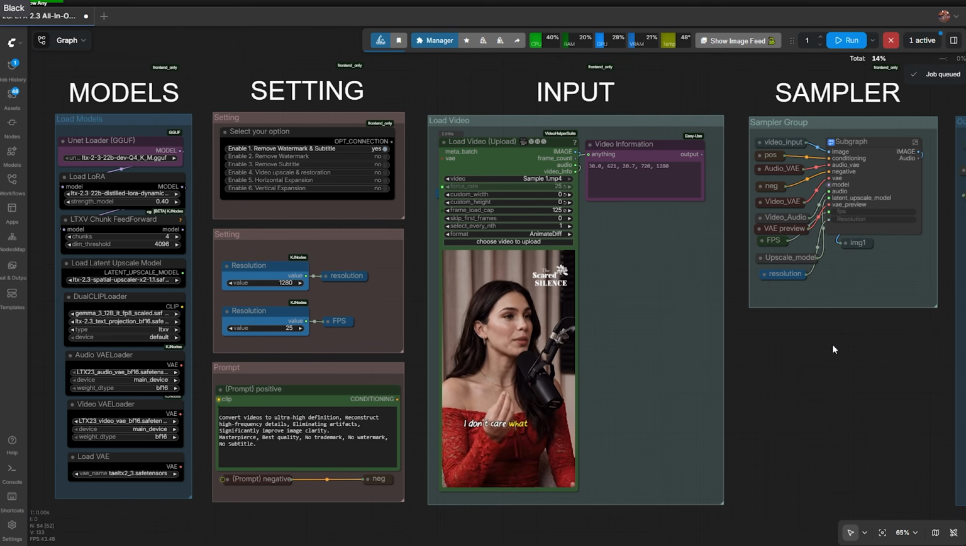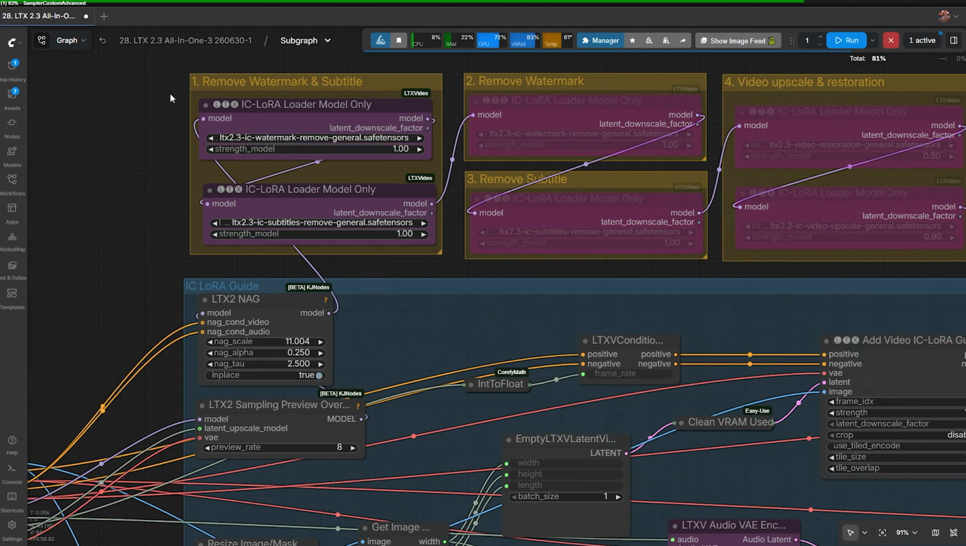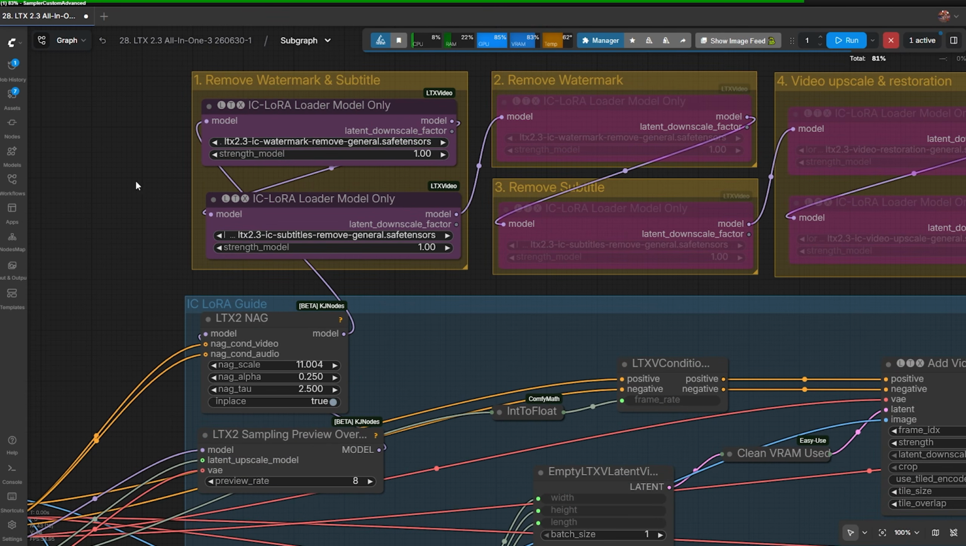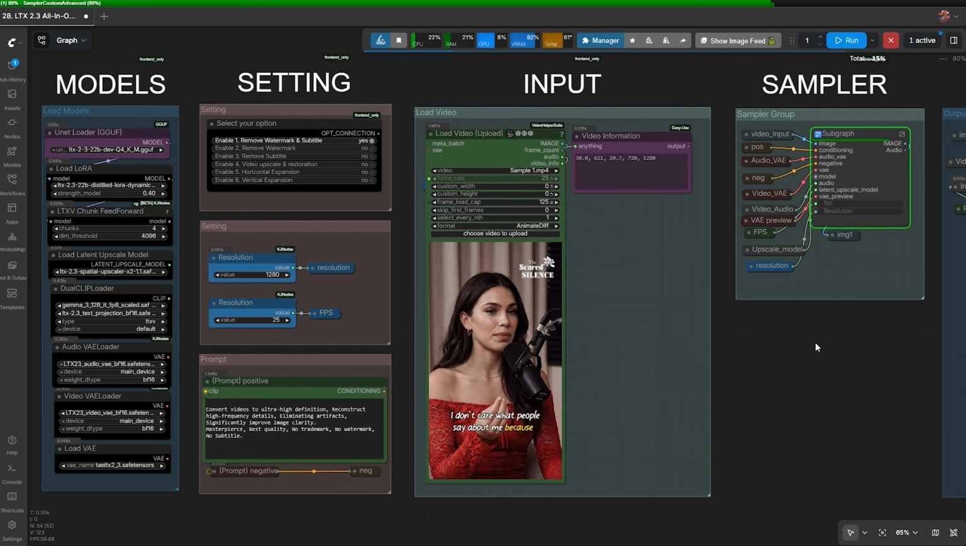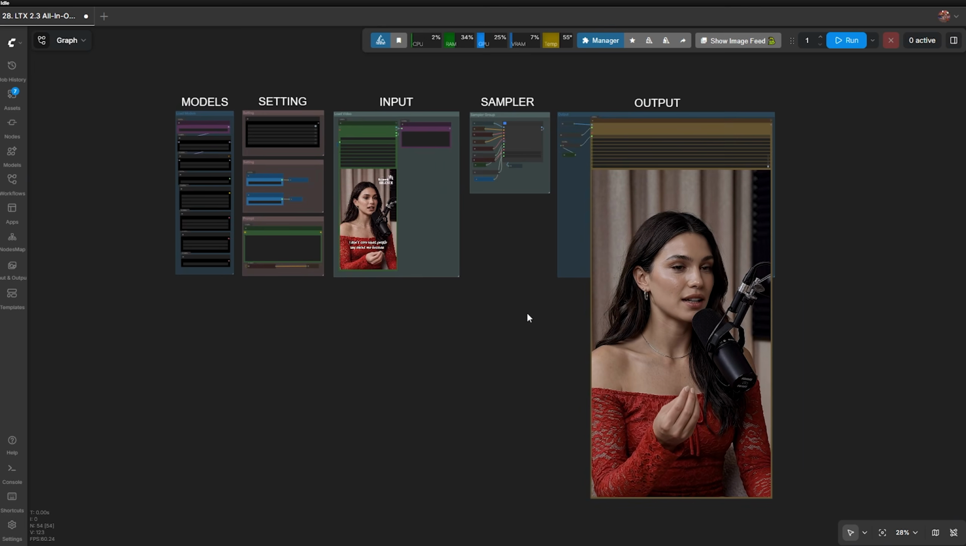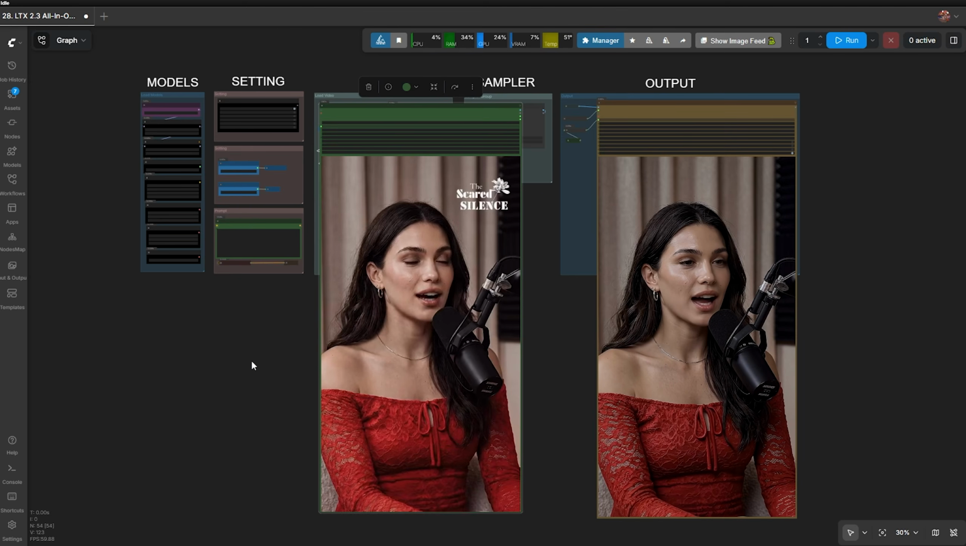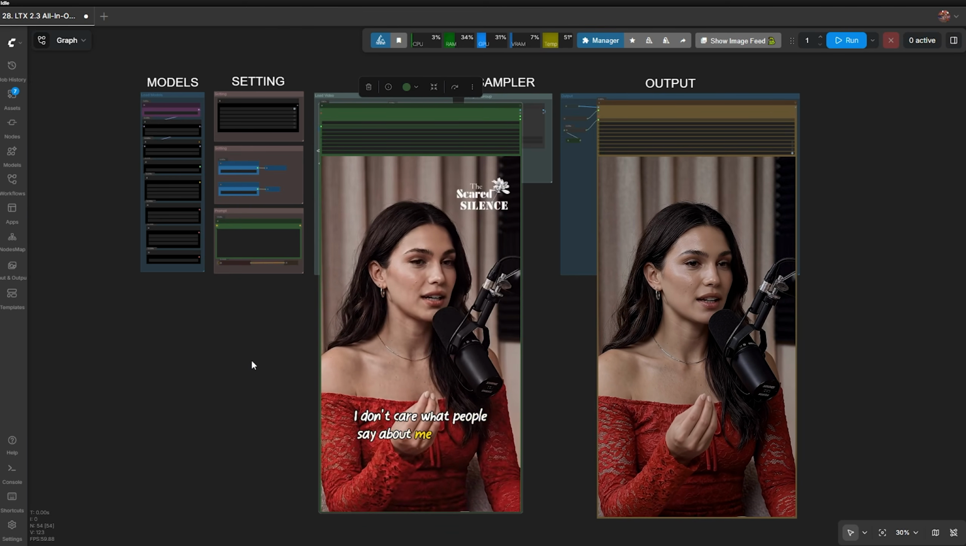The sampler subgraph automatically enables the LoRA modules designed to remove both the watermark and subtitles before reconstructing the video. After just a few minutes, the result looks great. As you can see, both the watermark and the subtitles have been completely removed.